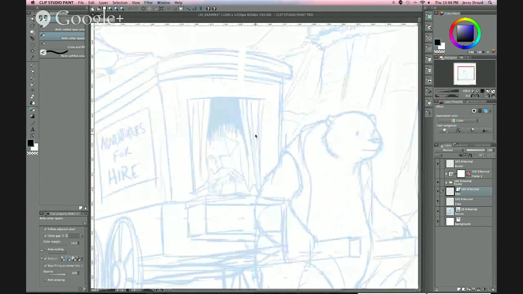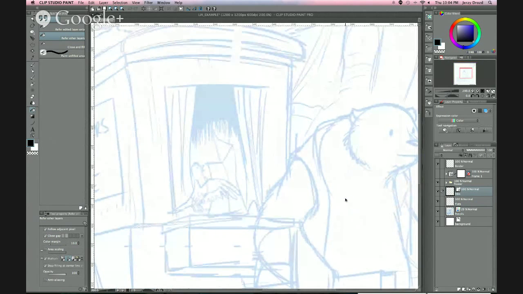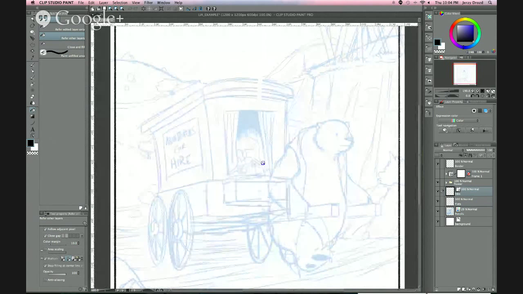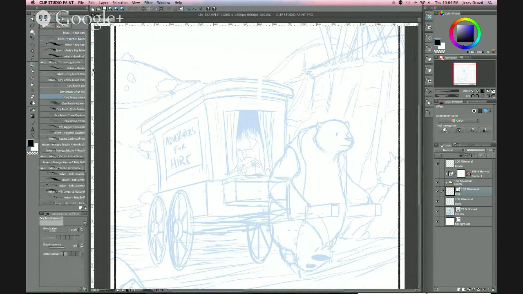Right. And when we're done, I'm going to show the finished version of this page so people can see how it all comes together. But I just want to get through a few more of these. Was there anything else about the inking tools that we wanted to cover on this, Rob? No, that's awesome.